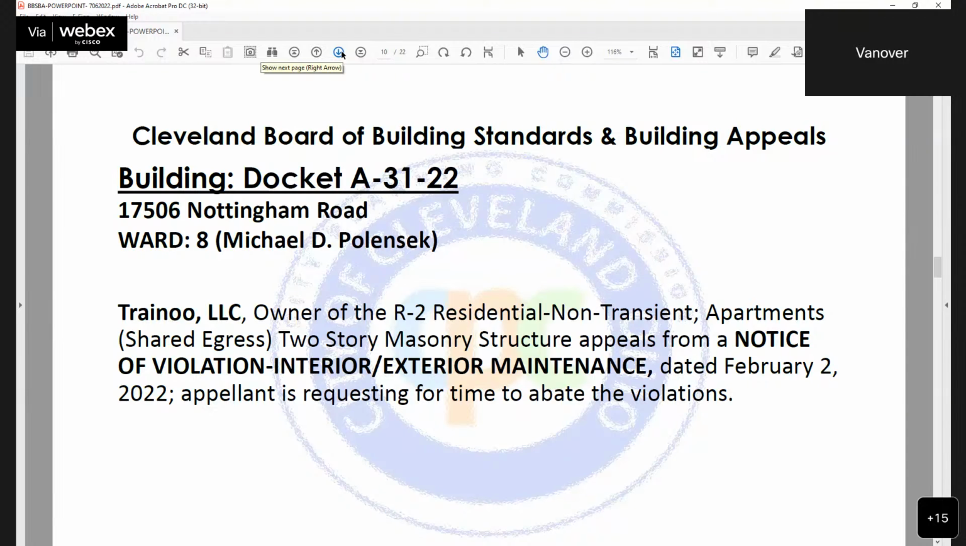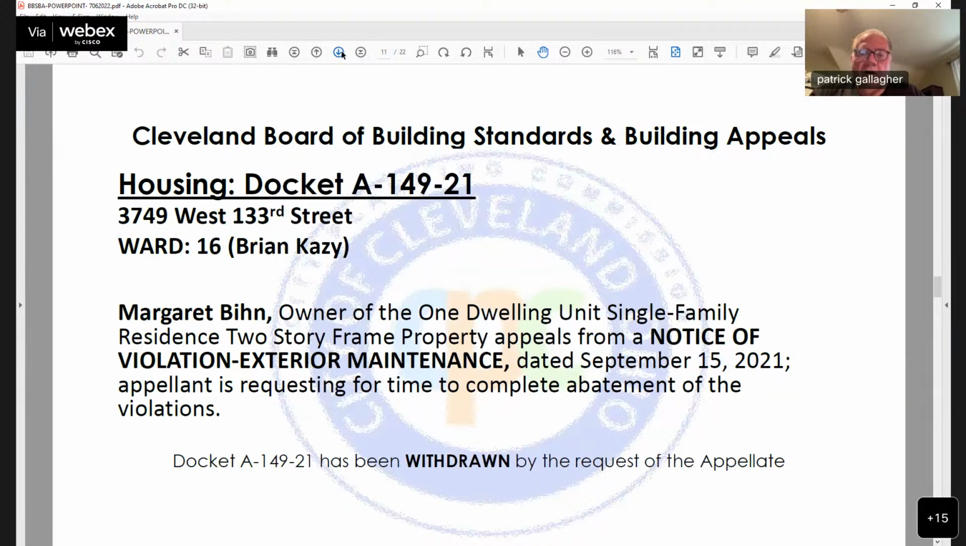Okay, motion is in order to uphold the violation, deny any more time, and to remand the property back to Division of Building and Housing. So moved. Okay, motion by Mr. Denk, second by Mr. Bradley. Mr. Maskey, Yes. Mr. Bradley, Yes. Mr. Denk, Yes. Mr. Gallagher, Yes. They will be notified within 2 weeks. Okay, next is A14921, but it has been withdrawn.